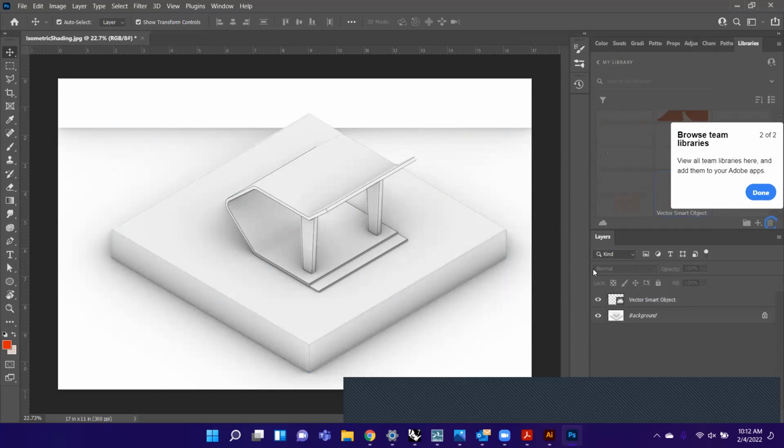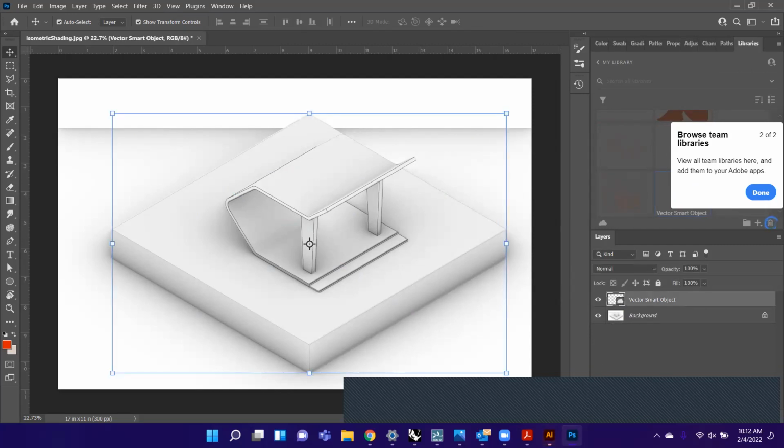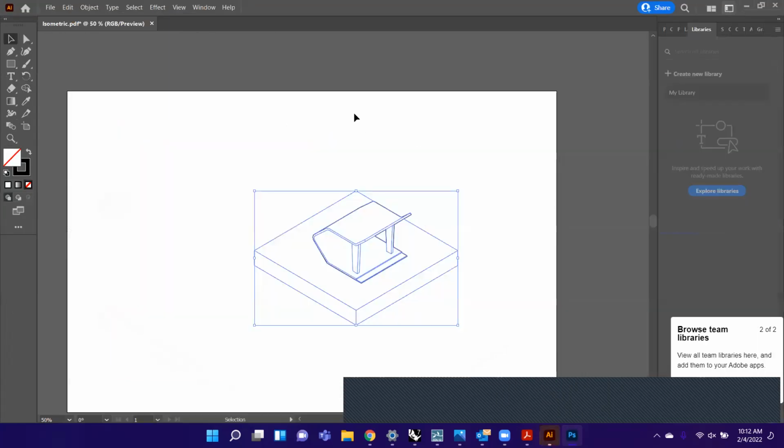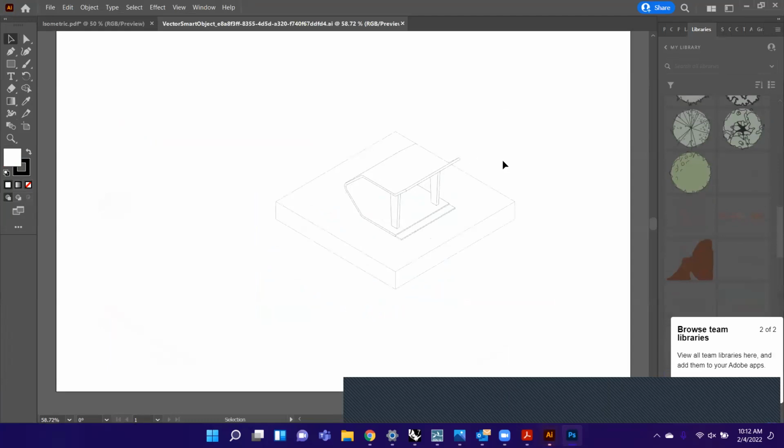Okay, and the reason that you want to paste from Illustrator as a smart object is because now we have our line work layered on top of our Photoshop file, and our line work doesn't look very good right now. So what we can do is double-click on the vector smart object. If it doesn't open on its own, you'll see Illustrator kind of flashing. Once Illustrator opens, you'll see this Vector Smart Object with a crazy long name, and now you have the option to edit the line work in here.